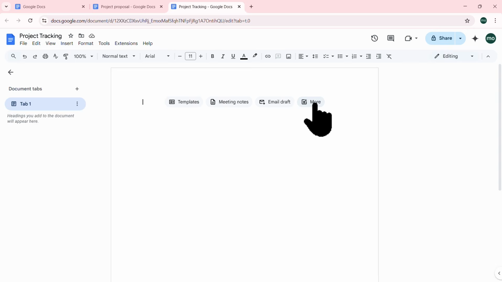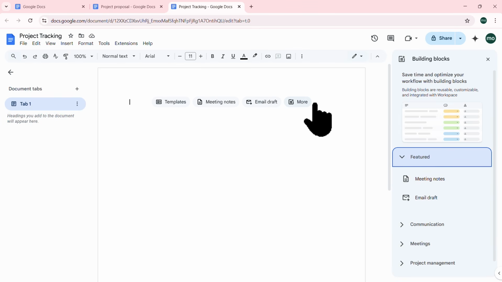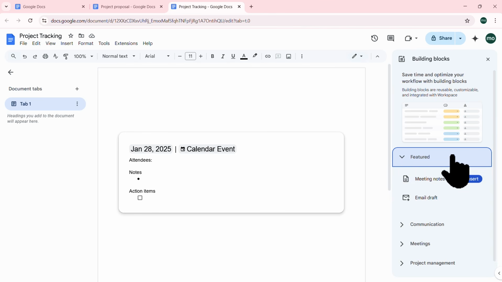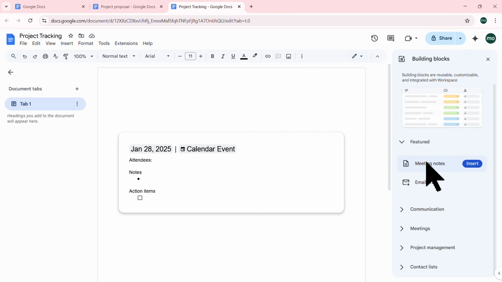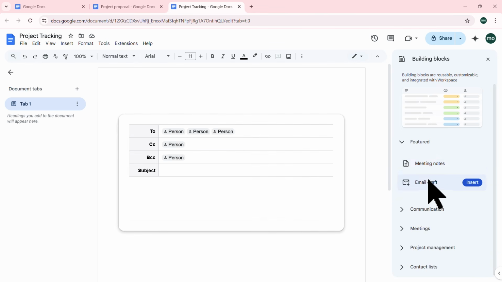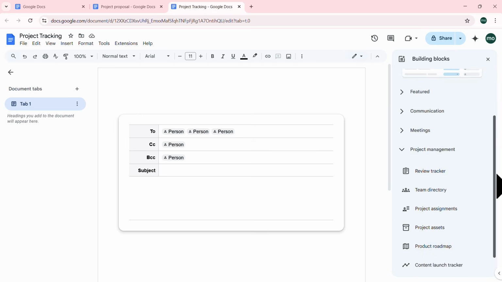I'll go ahead and click on more. Let's see what options are available here. And this is really cool. This is what I was saying, that this is a modern document creation experience. A lot of really nice options in here. So we can literally just insert all these different chunks of text, right? For project management. Let's see what we have available here for project management.